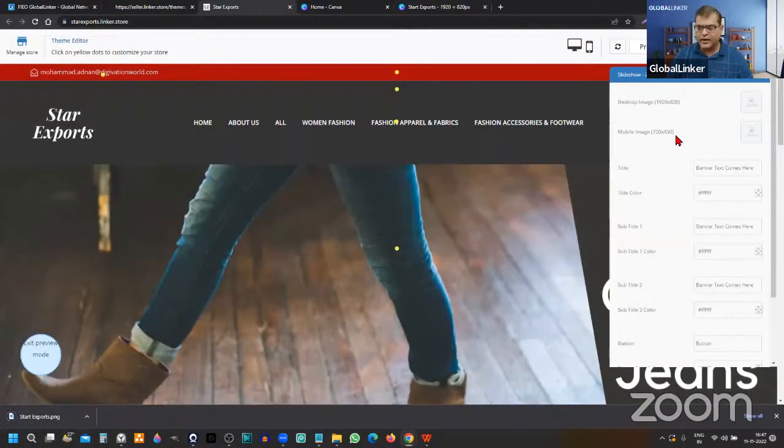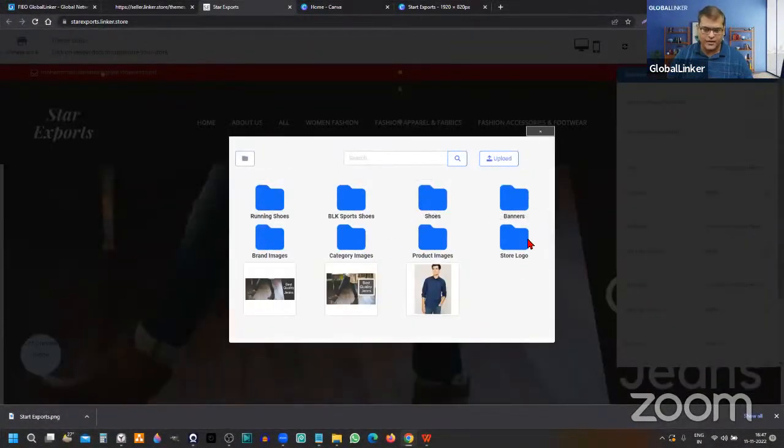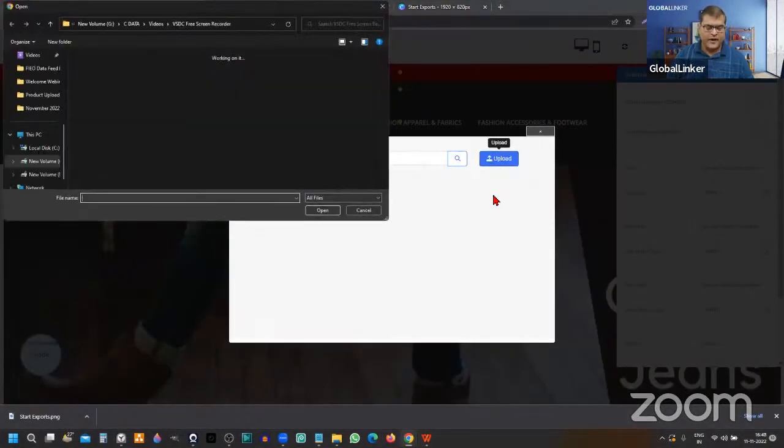Now let's go back to the store preview, and this is where we have to click on this image icon, and then we can either use any of the existing folders which are there, or we can create a new folder. But I can see the banner folder already exists, so I'll just use that, and then I'll click on upload.